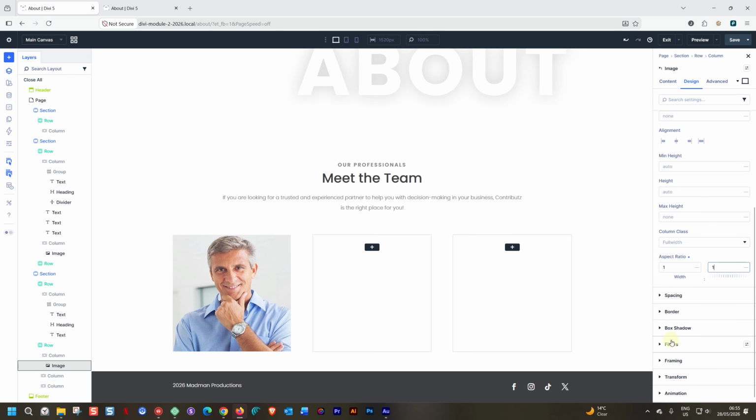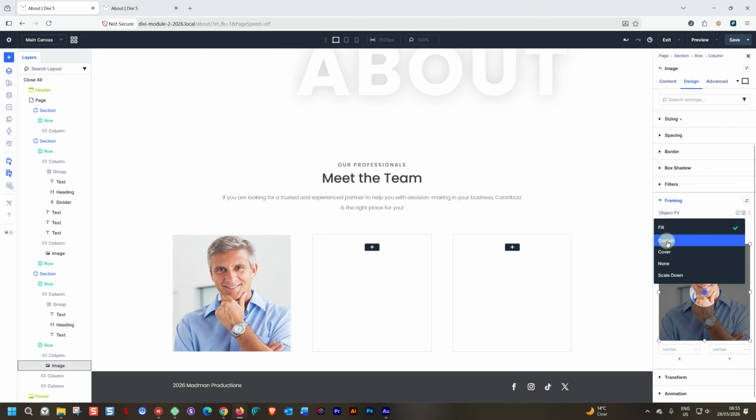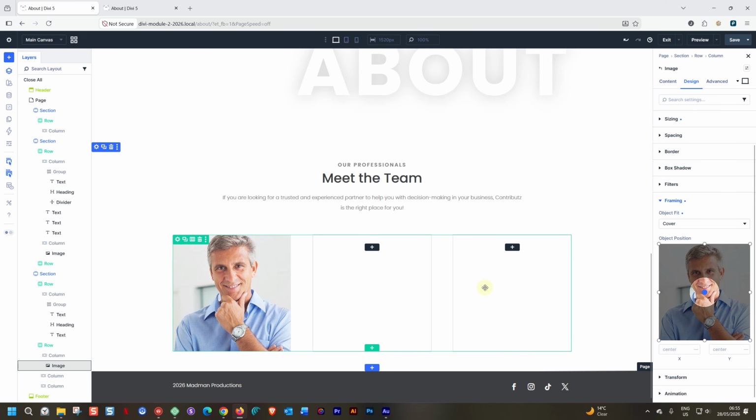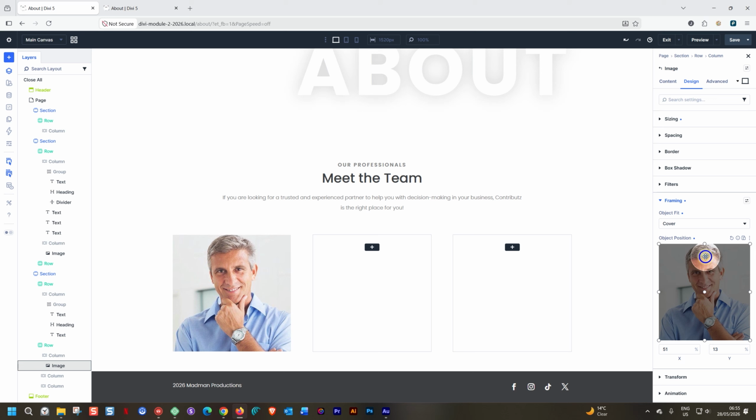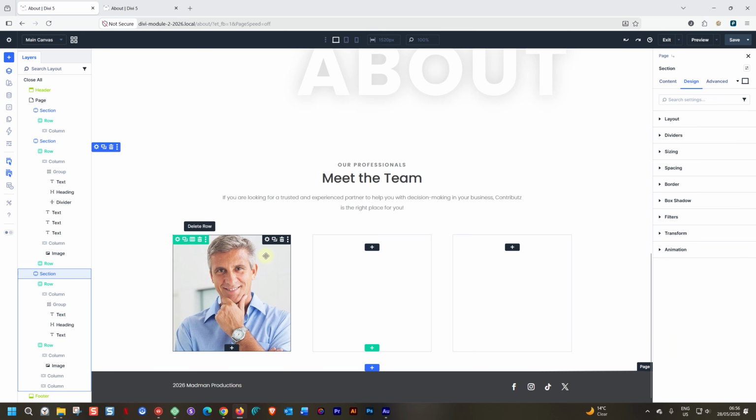So what we need to do to make Henry a little bit taller again is to go to Framing, Object Fit, and Cover, and Henry looks better. If you like his full hair, you can grab the object position or the focal point all the way to the top, like so. I'll just put it on his forehead, because cutting off the hair is not that bad.